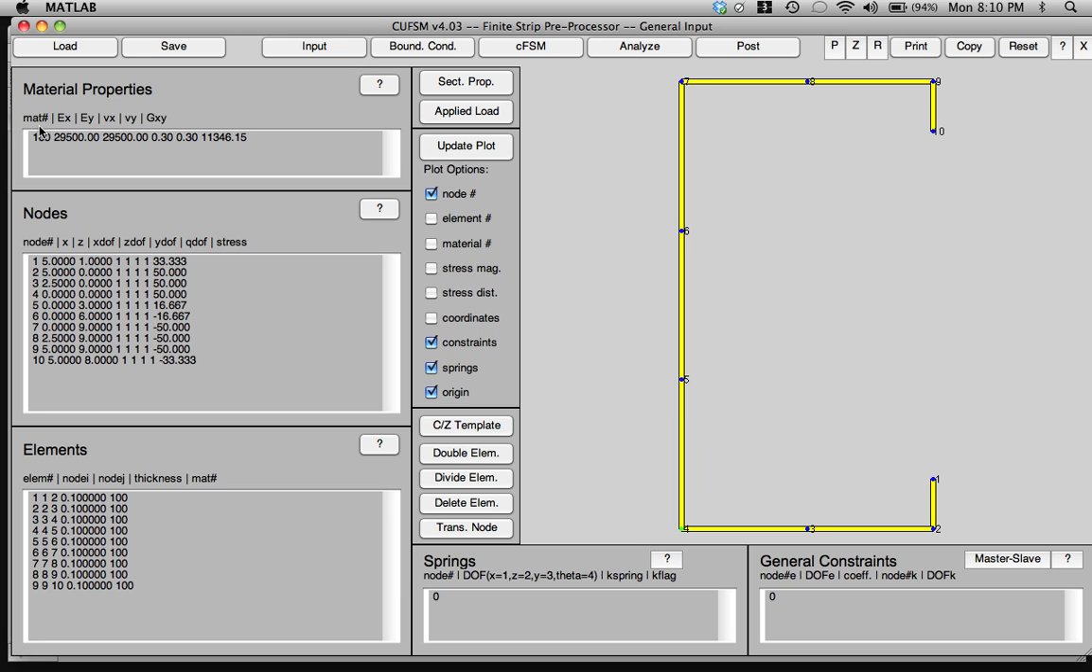So here, material properties is where we define our modulus of elasticity, Poisson's ratio, etc. This is also a good place to define what units you want to use. In this analysis, we'll be sticking with kips and inches and KSI. However, if you wanted to switch to newtons and millimeters and megapascals, you could easily do so by defining your material properties in terms of those units.